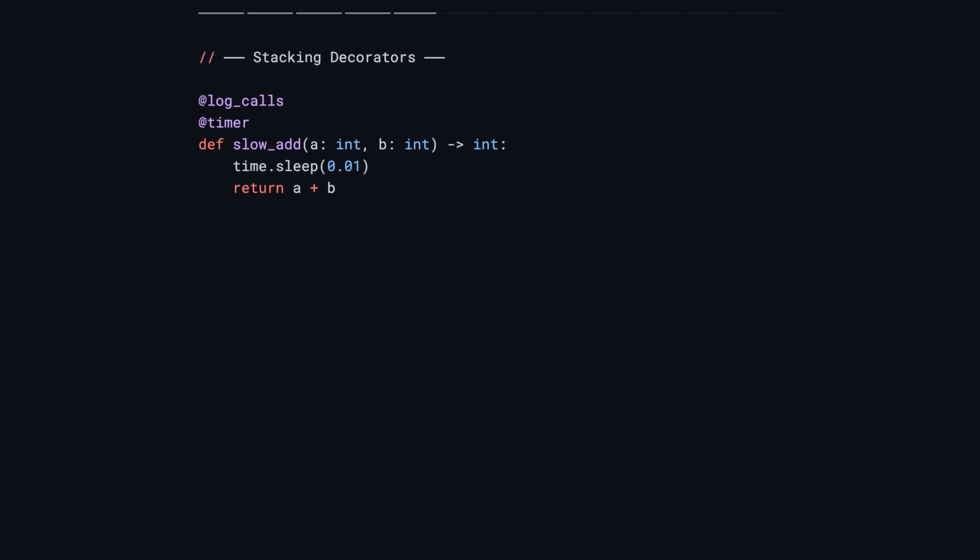Stacking decorators. You can apply multiple decorators to one function. Decorators are applied from bottom to top. This is equivalent to the following. So timer wraps the original function first, then log_calls wraps the timer wrapper function. When you call slow_add, the call goes through log_calls.wrapper, timer.wrapper, then the original slow_add.